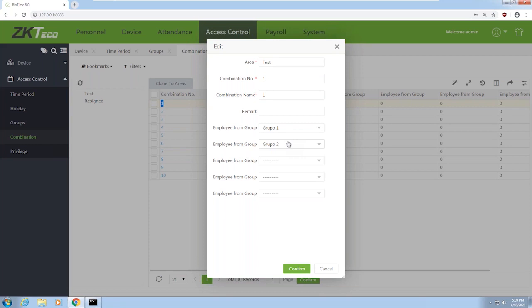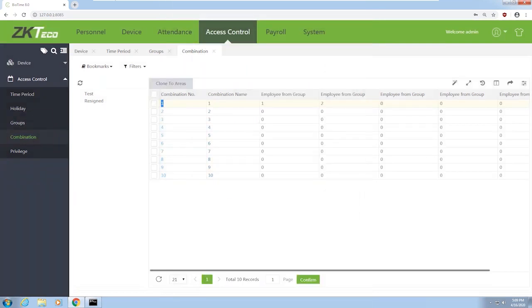This is not from one group. Here it says multiple user verification: any other user, they will open the door. No, this is by combination. Right? This is not from this user.